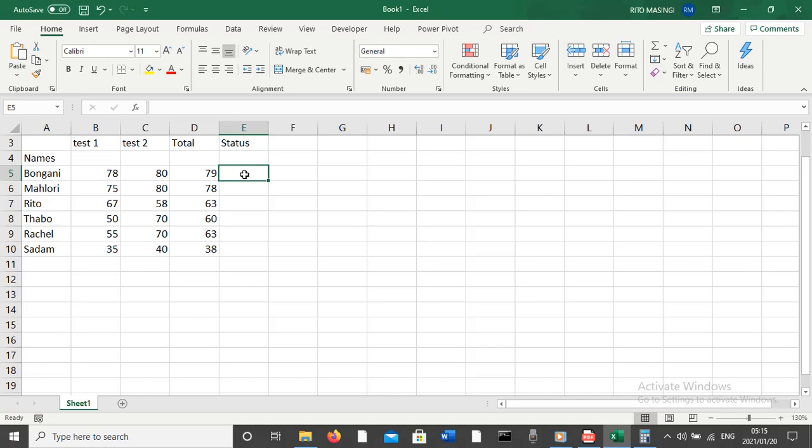Now we want to determine whether our students have failed or not. What are we going to do in order to find that kind of status? We are going to use the IF statement. The IF statement helps us determine two or three or more arguments for our total marks to see whether our students have passed or failed. For example, if our pass mark is 40 or if our pass mark is 50, what do we do if we want to use an IF statement?